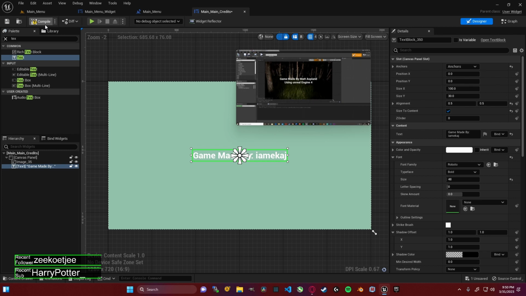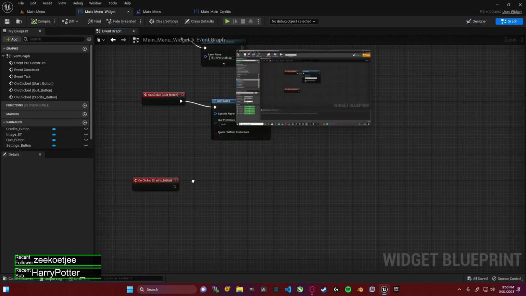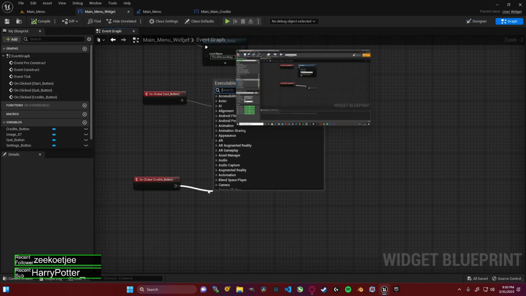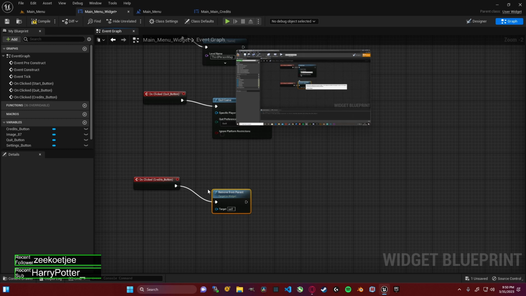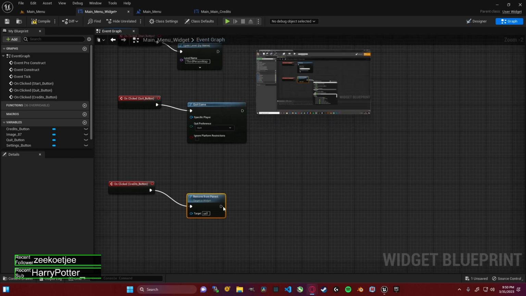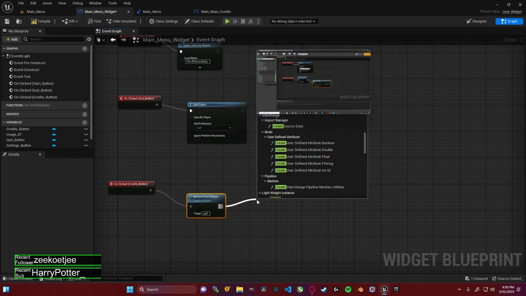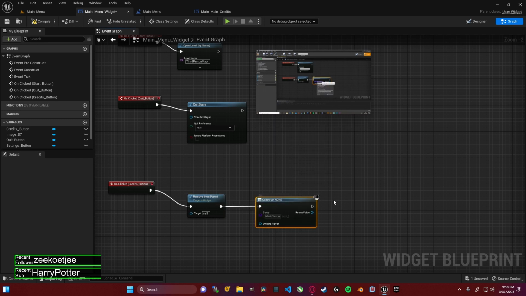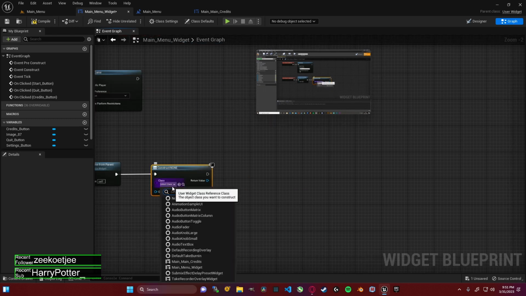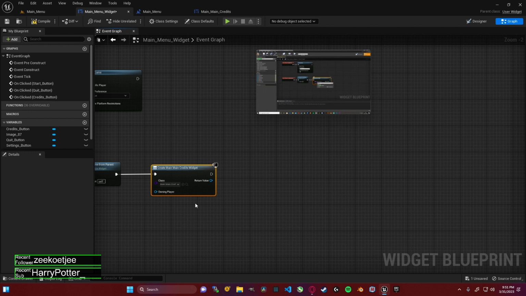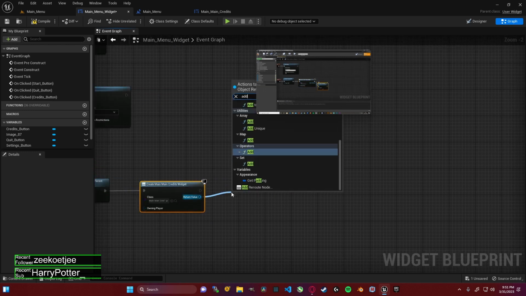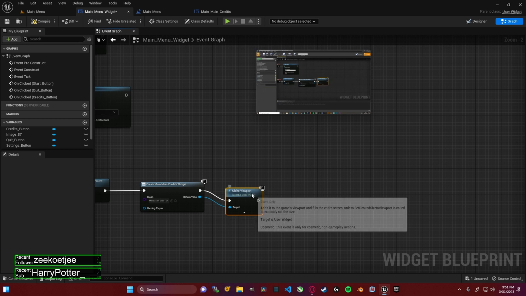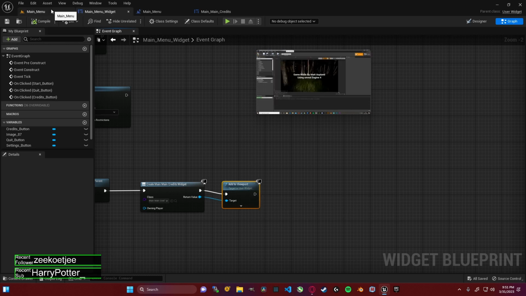We're just going to compile this, and then go back to our main menu widget and to the graph. We've got on-clicked credits button. What we're going to do is remove from parent, which essentially just gets rid of the main menu widget off of the screen. And then we're going to create another widget. So create widget, and this one is going to be the credits widget. So if we just search for credits widget, and then again just simply add to viewport, like this. Compile. That would then work, and then go back to the credits.